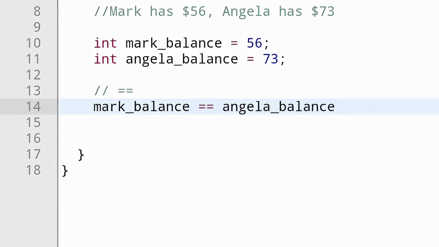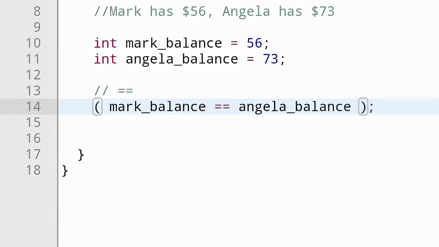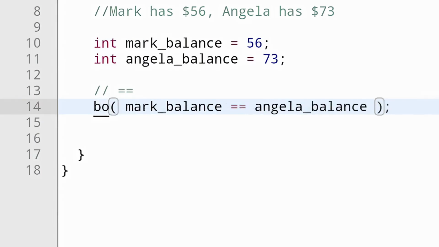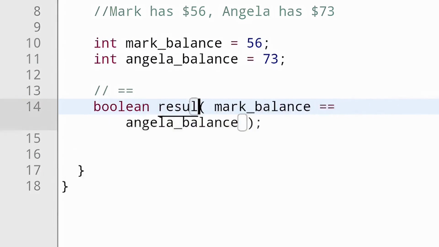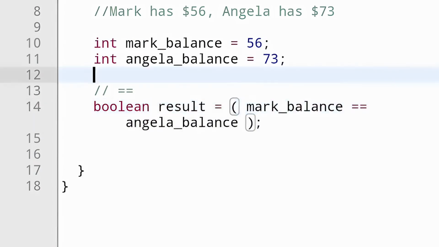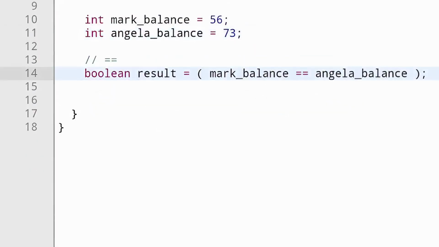So the result of this comparison is either going to be true or false. We are going to assign this result to a variable, and we'll call that variable result. And that variable is going to be a Boolean type. Keep in mind that the double equal is very different from the equal sign, okay? So the double equal basically means we are checking to see if two things are equal. And then the single equal sign means we're basically assigning a value to a variable.